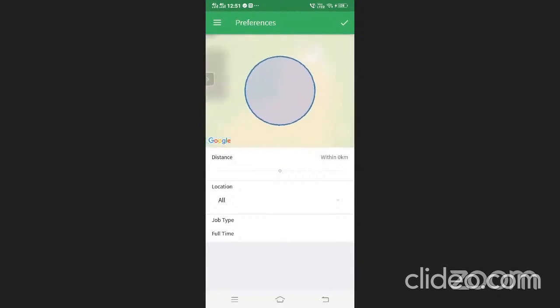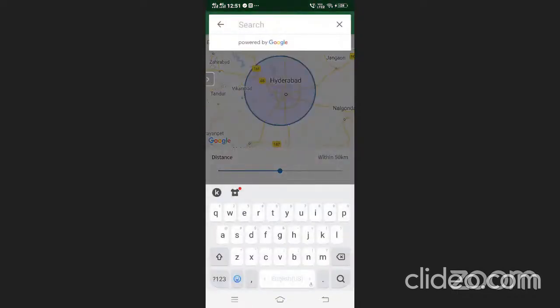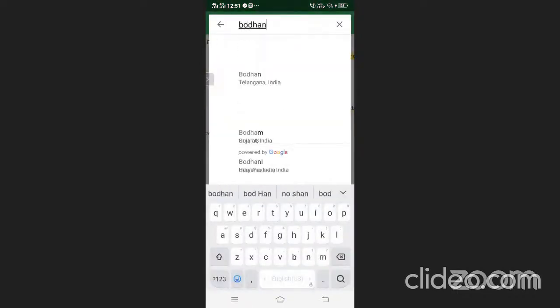Over here, if you see location and click on it, you'll find 3 options. This entire screen is about how your student can search for jobs based on a location. Let's say I'm present in Hyderabad as of now. If I click on nearby, I'll find all the jobs which are nearby. All the jobs whose location is inside this blue circle, I'll see in the job section. Or if I choose other, I can search for a particular location. Now, let's say I want to choose a location, Bodhan.